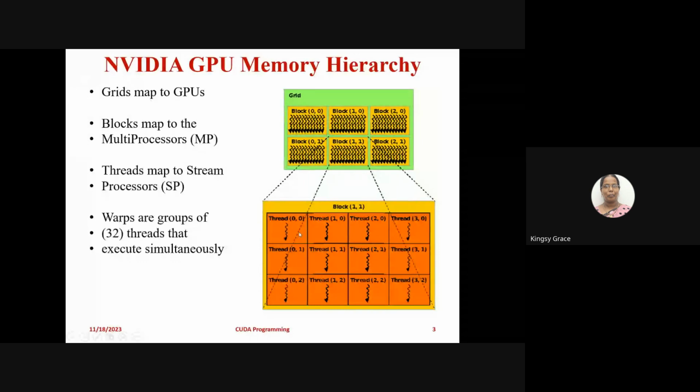Okay, this is the NVIDIA GPU memory hierarchy. So the higher level is called as grid. So grid contains a number of SMs. So SMs are nothing but blocks. Okay. So each and every block contains a number of threads. So the blocks are named as, okay.